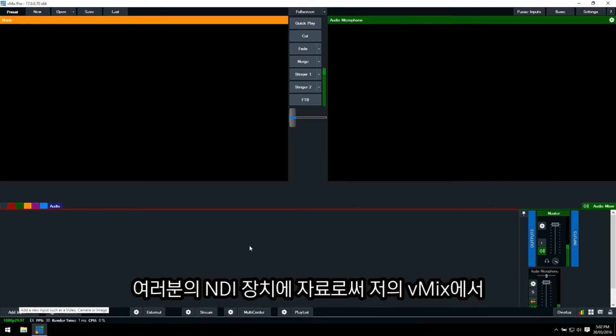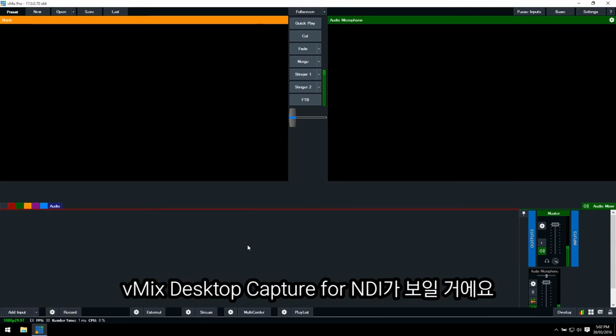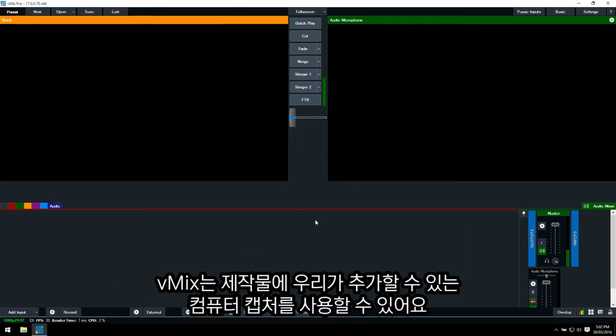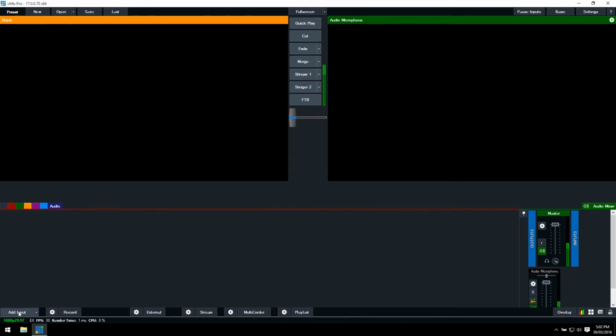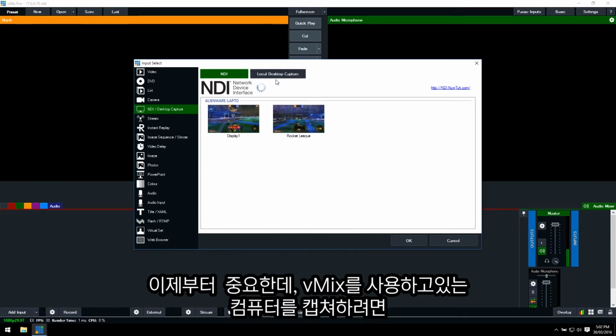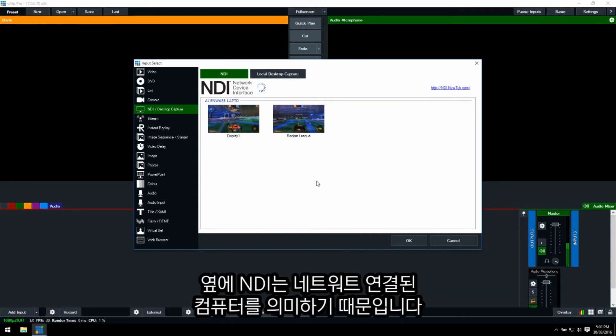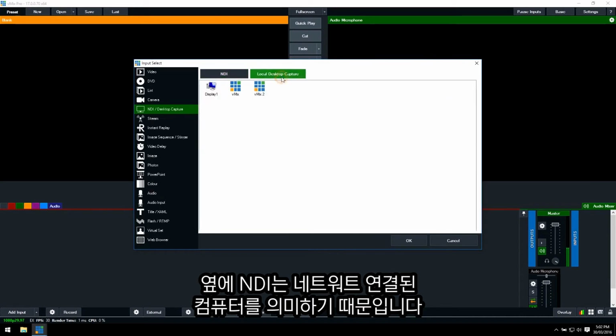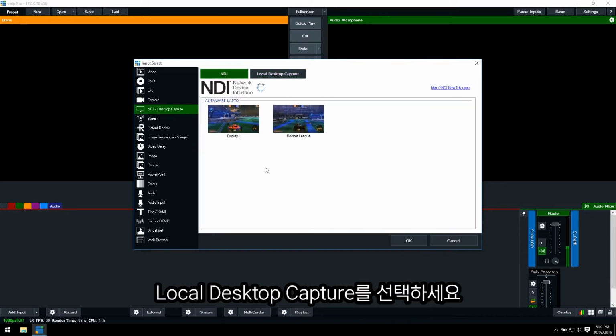Okay, for those that aren't using vMix, you'll now be able to see the vMix Desktop Capture for NDI app as a source in your NDI device. For vMix users, we can now add the Desktop Capture to our production. So go to Add Input, and then go to NDI/Desktop Capture. Now it's important to note that if you're trying to capture the local desktop of your vMix production computer, you'll need to select Local Desktop Capture, as NDI is meant for networked computers.